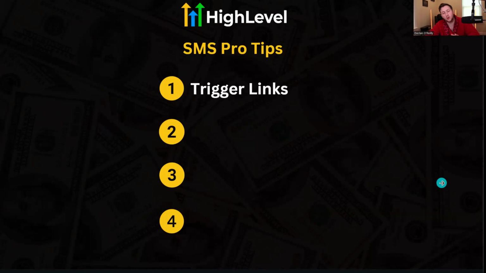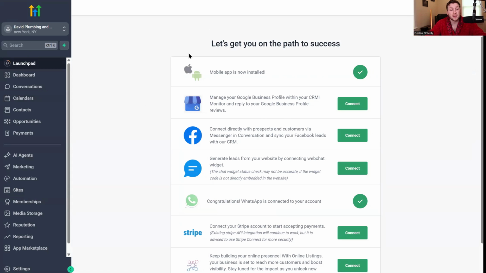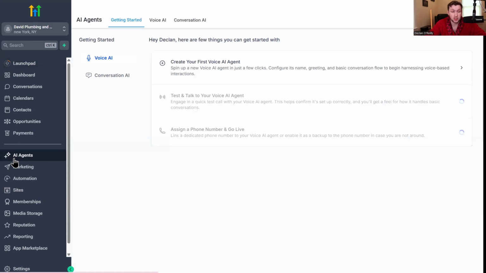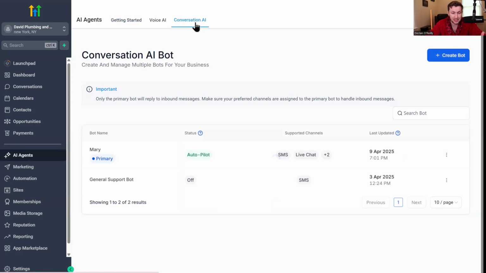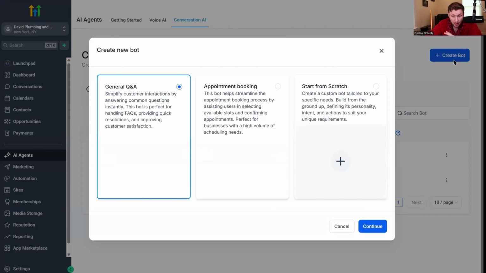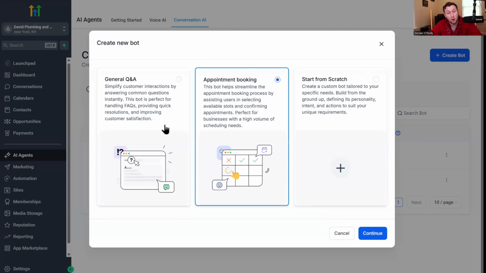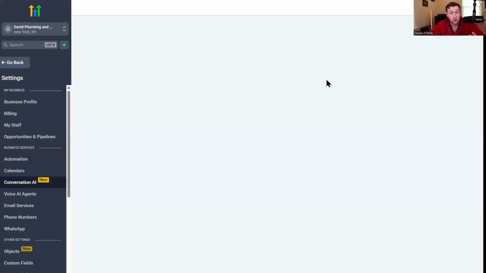Okay, so number 2 on the list is AI chatbot. This is a way for you to never have to ever answer text messages ever again. So if you come into Go High Level and you go right to AI agents, what you can do is you can set up an AI chatbot very easily, right like this. And when you set that bot up, you just click create bot. Okay, you pick what you want: appointment booking, general Q&A, or start from scratch, which can be kind of hybrid of both.